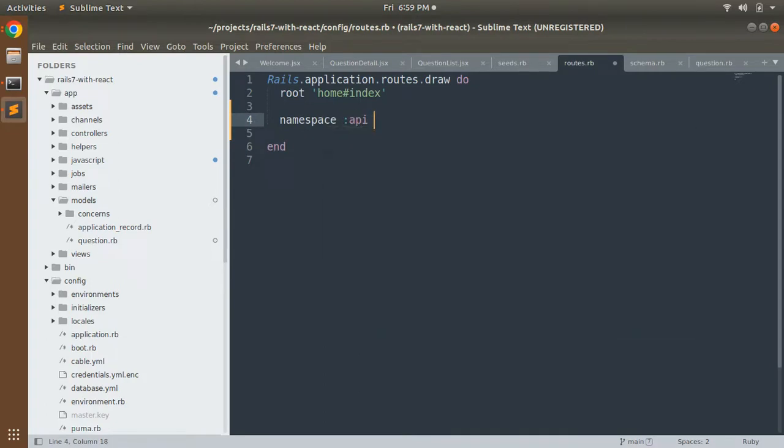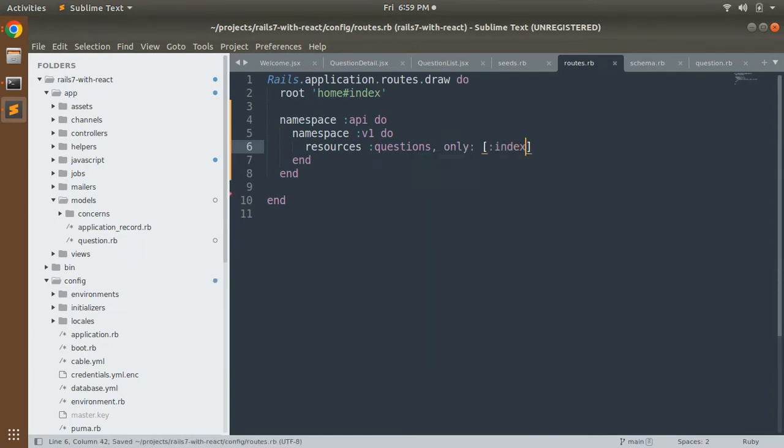So let's add namespace API do, and inside this API namespace add another one, that is namespace v1 do. Now inside this namespace v1 let's add our resources questions, and then only index. Why am I using only this action? Because till the next coming lectures we will only work with the index section. So that's why I'm using resources only index, because right now I want to work with only one index section.